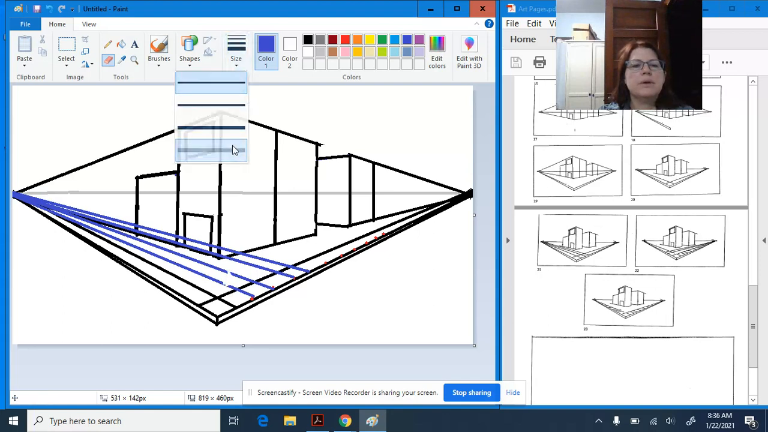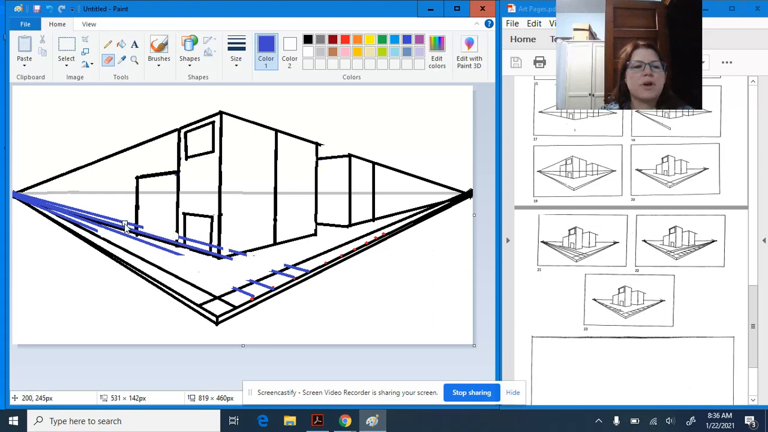I'll get a bigger one here. This line all the way to the vanishing point would be erased. This line, all of this stuff has to be erased. Okay, we got a lot of erasing to do. If you draw dark, it makes it really, really messy.